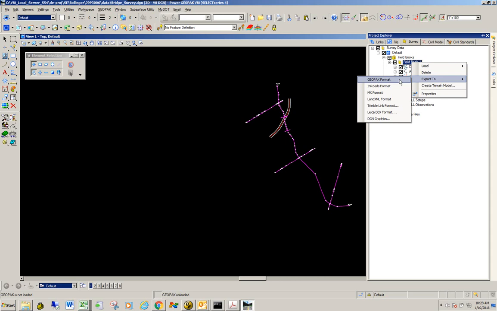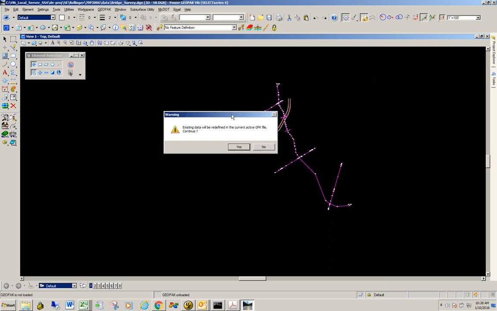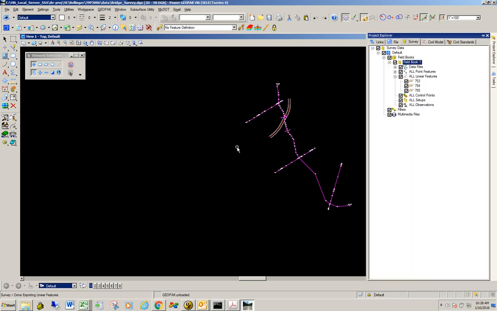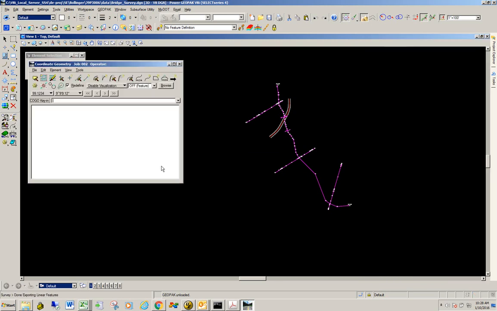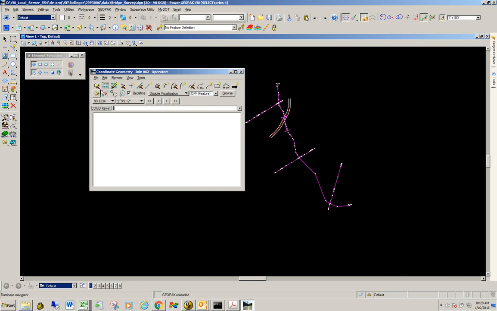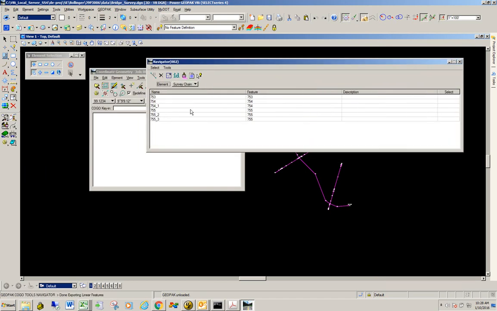Now when you click on this, it's going to say existing data will be redefined in the current active GPK file. Do you want to continue? We're going to say yes, there's nothing in that 002 GPK file, so it's just going to write all that information to that GPK. Okay. So now I'm going to go back to my 002 GPK and look inside Navigator. You can see the points are in there, and the survey chains are in there as well.